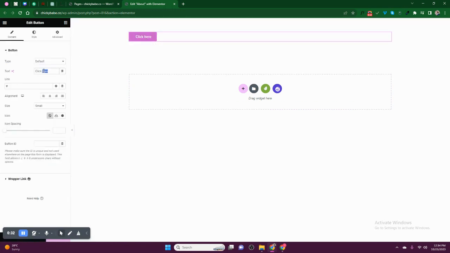After adding a button, then you can say, for example, change the link that contact us. After changing the link, you come here. For example, you link this one out to contact page, or you can say contact. It will load the contact. For example, this is my contact.